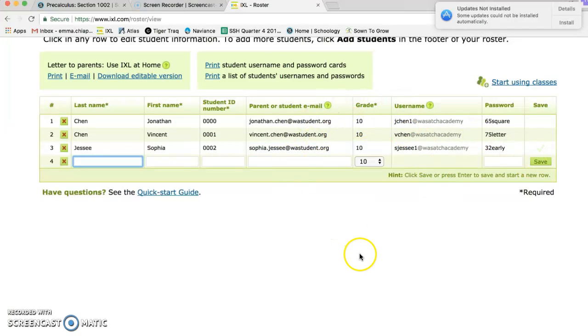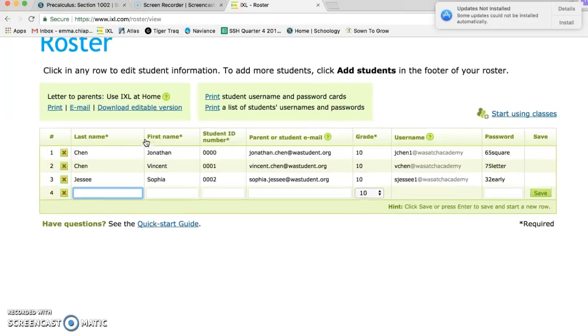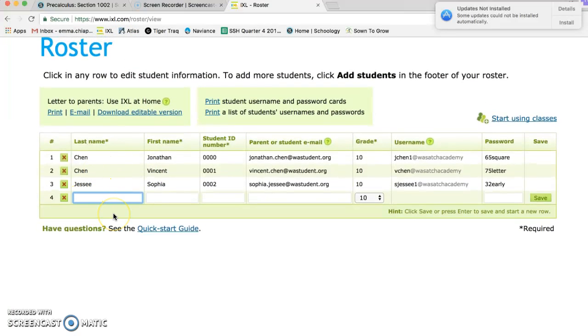When you've got your whole list of students, you can email them, and it will send them their password and their username. You should tell them to star this email so that they can always come back to it. And that's about it. This way you can continue adding students throughout the year.